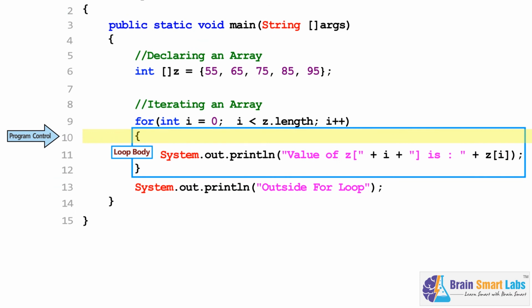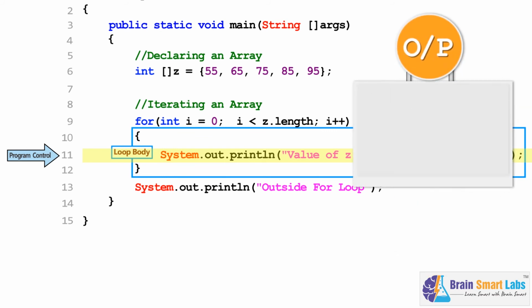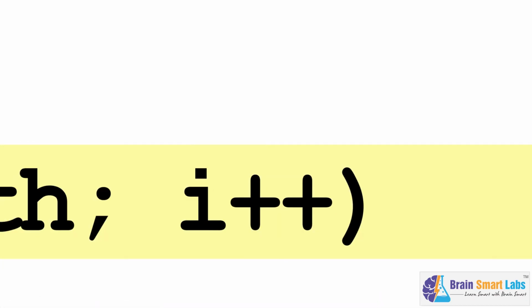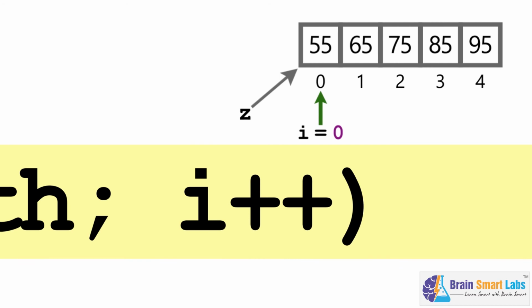The loop body now contains a print statement to print the value of our current index, which is a generic statement for any index of our array. Once the program control executes the loop body, it displays the value present in the 0th array index. The program control now moves to line number 9 to increment the counter value by 1, which makes the counter point to the next index of our array as seen over here. The loop now continues to execute for a few cycles in the same way as it happened in our previous iteration.